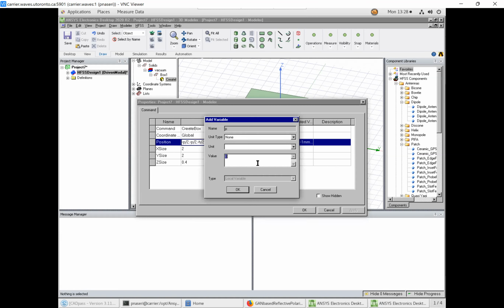When you define the period, usually for these kinds of surfaces, the composing unit cell has to be smaller than lambda over 2 to avoid grating lobes. For example, if I'm designing for 10 gigahertz, the wavelength is going to be 30 millimeter. That means that lambda over 2 is going to be 15 millimeter. So I'm going to put this as, for example, 14 millimeter here.